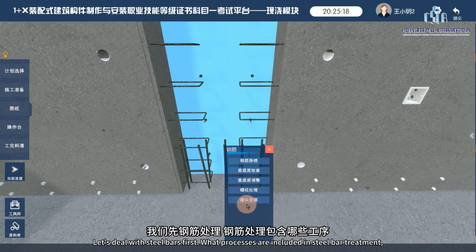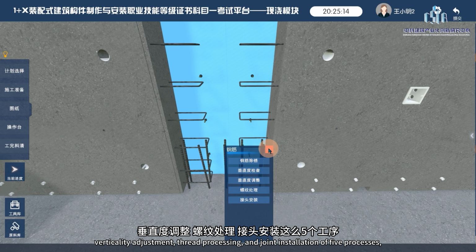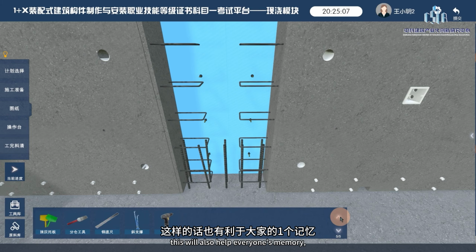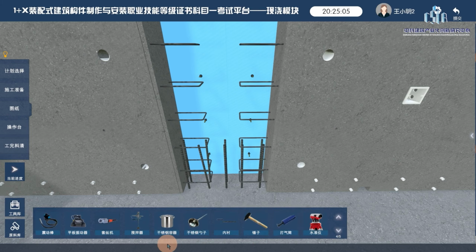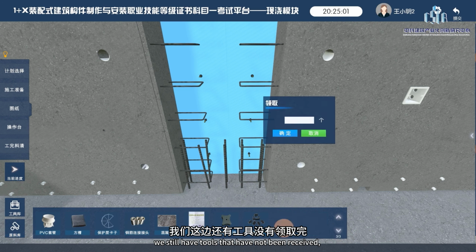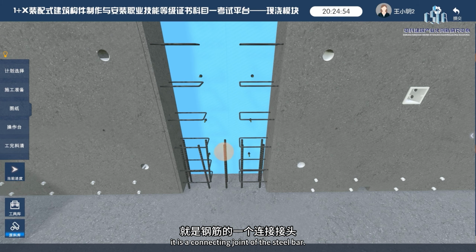Let's deal with steel bars first. What processes are included in steel bar treatment? Including steel rust removal, and vertical inspection, verticality adjustment, thread processing, and joint installation: five processes. This will also help everyone's memory. We still have tools that have not been received, and raw materials that have not been received. It is a connecting joint of the steel bar.